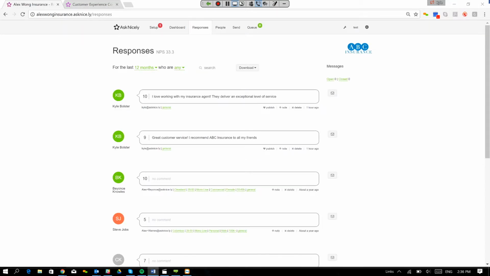Now, what if you want to follow up with all your customers, but you don't have the manpower or time to reach out to every individual response? With Ask Nicely's workflow capabilities, you'll be able to respond to your customers at scale, triggering the next best action. Let's take a look at automations.